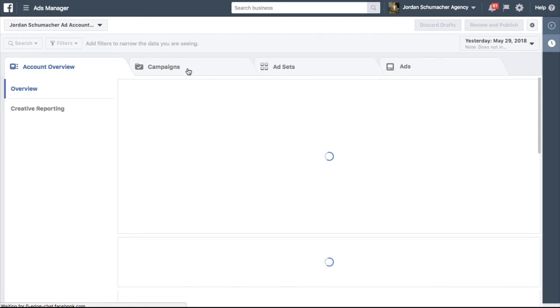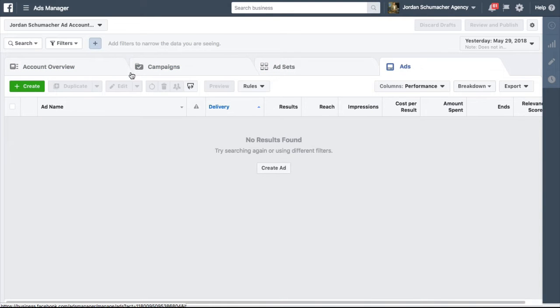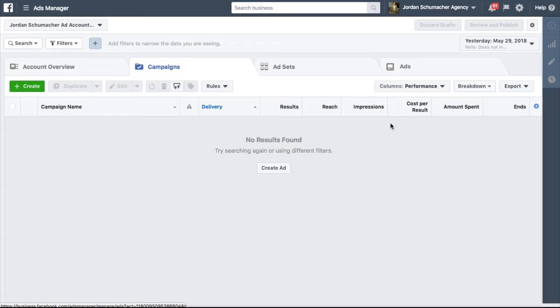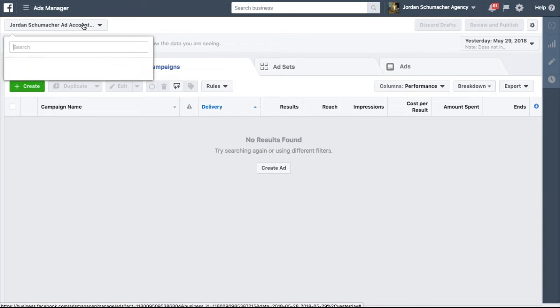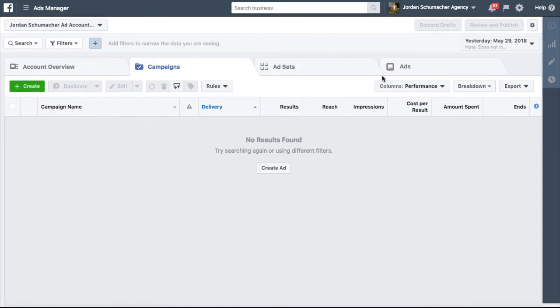So this Ads Manager right here is where you can go in and actually take a look at your account overview, and create your campaigns, your ad sets, and your ads, and push them live all from this screen. This is where you run your reports. This is pretty much where you're going to spend 98% of your time in the Business Manager. If you click up here, you can switch ad accounts depending on how many other ad accounts you have, if you're a member of any other Business Manager accounts, etc.